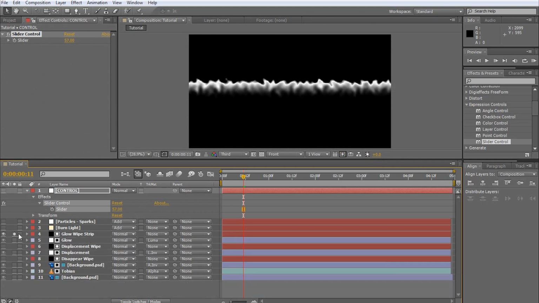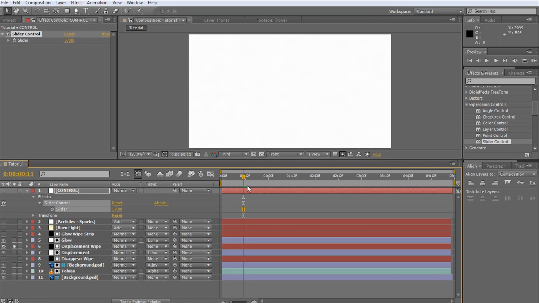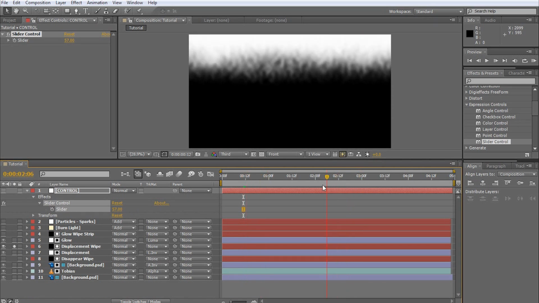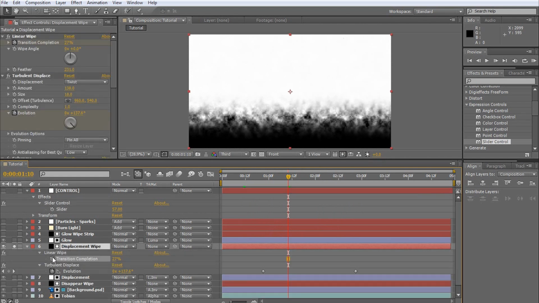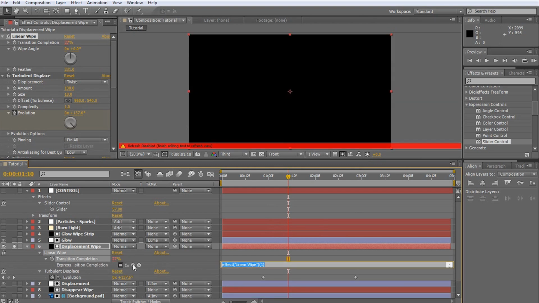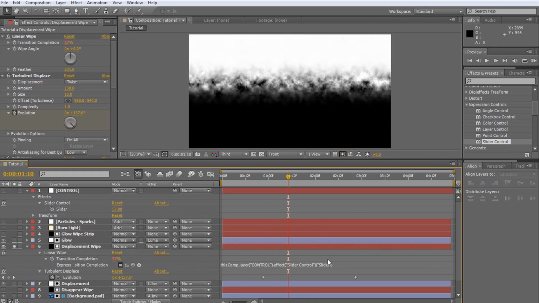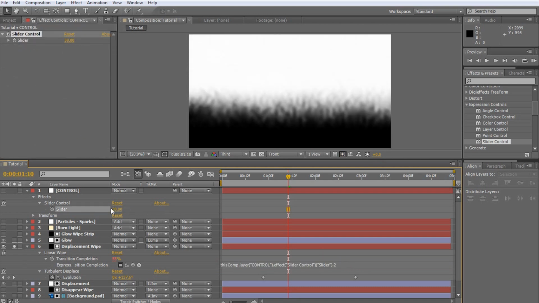We're going to repeat this process for the second layer with the linear wipe. Notice that this wipe is much wider and controls the displacement effect. Again, expand the properties, remove the keyframes for the transition completion parameter, and enable its expression by alt-clicking onto the stopwatch icon. As before, drag the pick whip icon onto the slider effect to link the parameter to the slider value. I'm also going to add a -2 to the end of the expression as I want this linear wipe to lag a little bit behind the others. As expected, the slider now also controls this wipe effect.